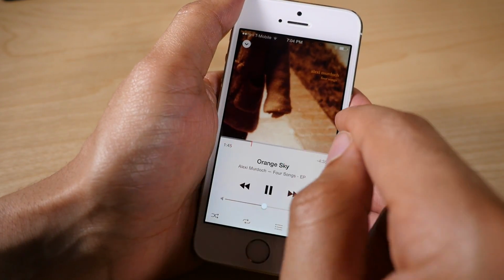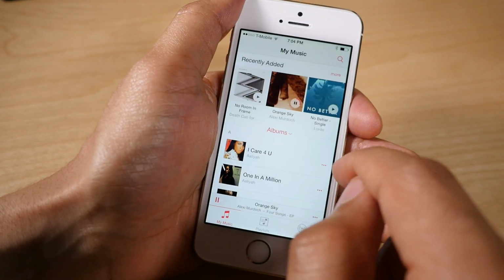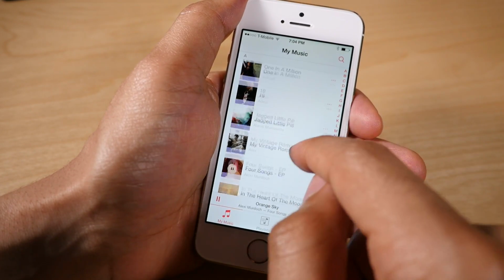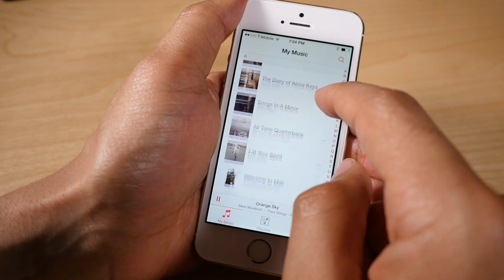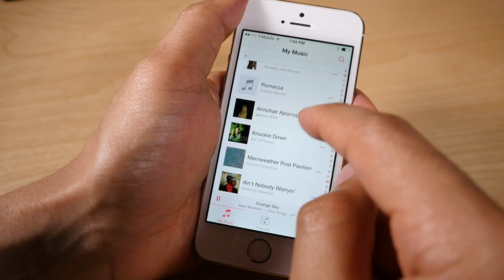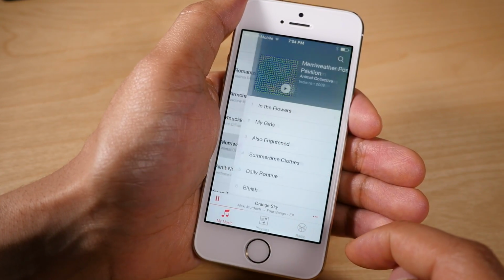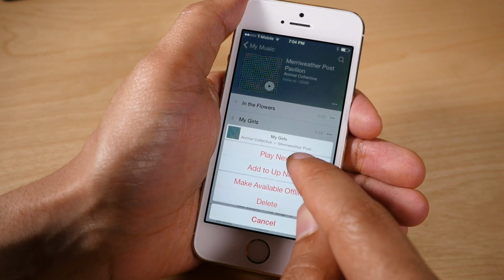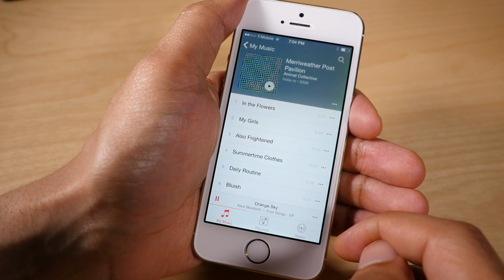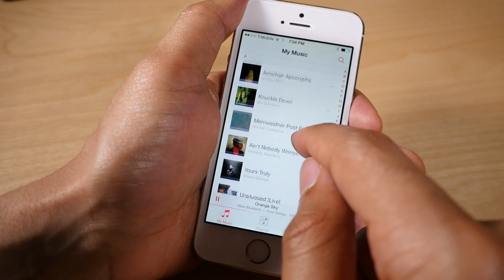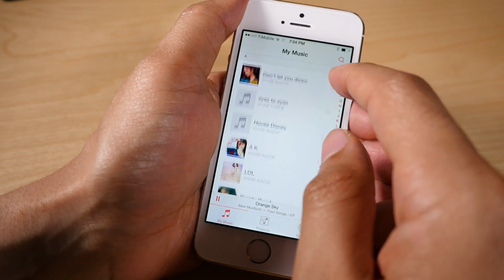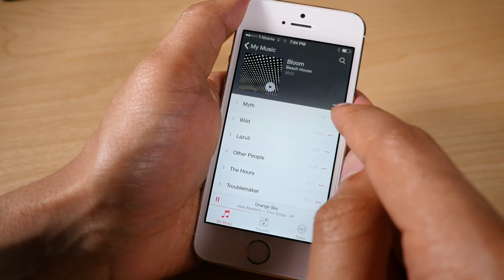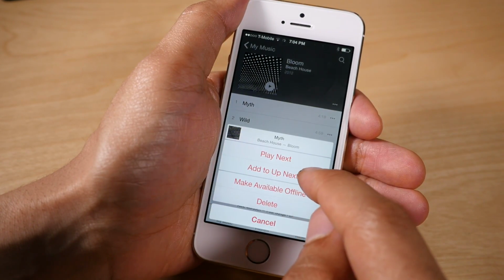So let me show you that. I'm going to actually go out and add a couple of songs. So let's just scroll down here, find a couple of songs to add. What do I want to add? Let's add that Animal Collective, My Girls. Just tap the little ellipsis, and then select play next or add to up next. And there we go. Let's add one more. And what are we going to add here? There we go, Beach House. Okay, Myth. And then add to up next.